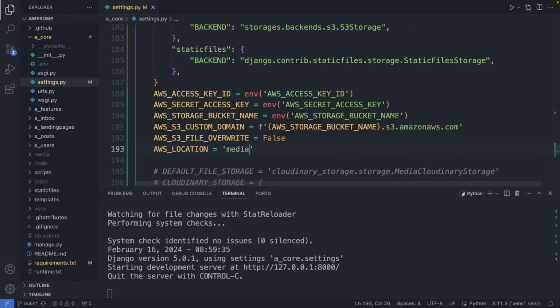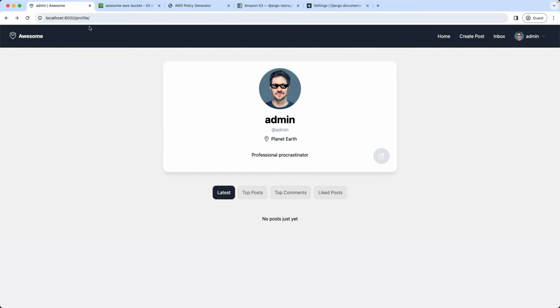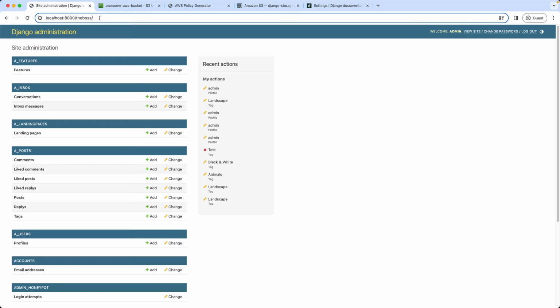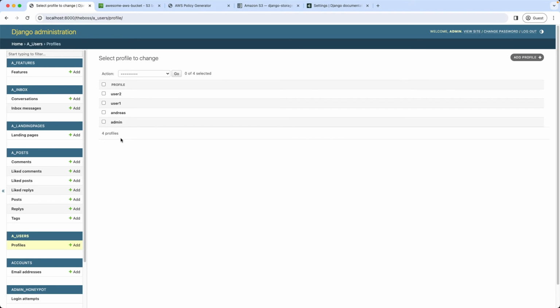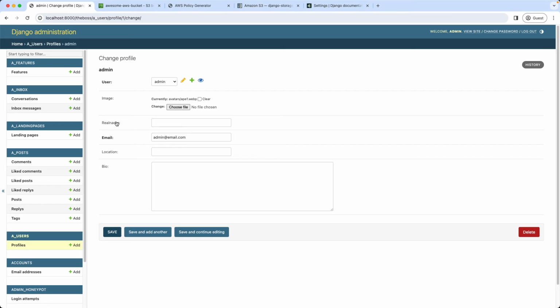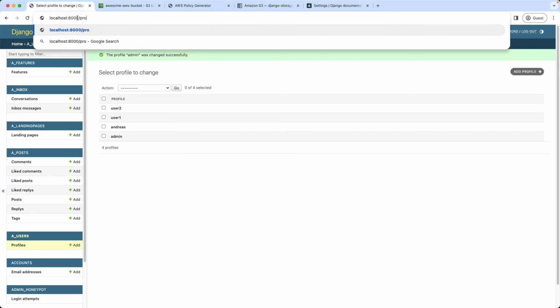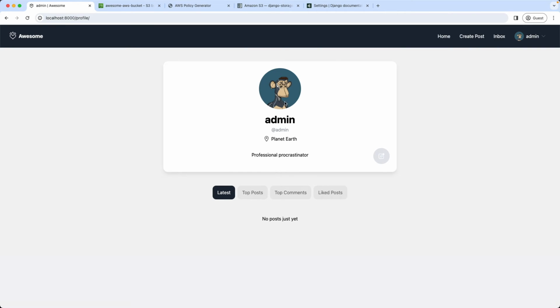Now let's upload a new profile image. I go to my application. Let's go to the admin interface, the boss. Then I go to profiles again. Then to admin. Then I choose a new image and save. Back to the profile. We got a new image here.